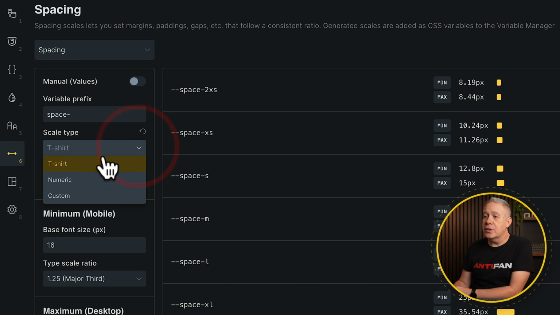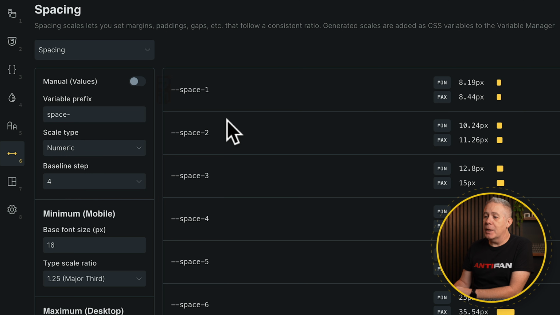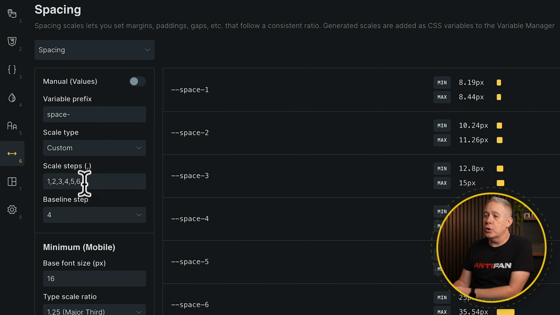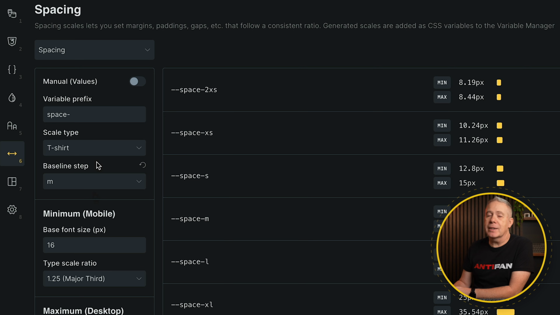However, you can change this to numeric if you want to. You'll see it'll automatically update for us, or you can come in and set it to custom. So you can set what you want inside here. In this example though, we're going to set this to be t-shirt because I think that works the best. It's pretty simple and self-explanatory.